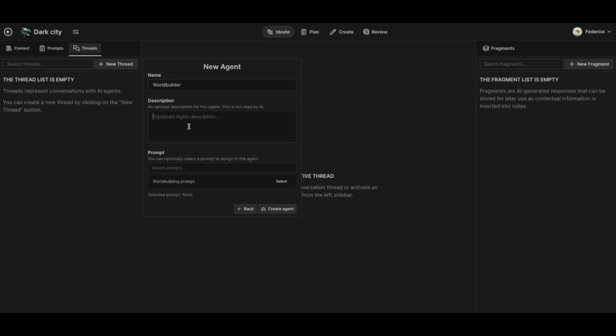There you go, better. I give a simple description. This is mostly for me, actually, and it's not used by AI. It's mostly for me to remember what my agents are. I can create, I don't know, 10 different agents, 15 different agents. I can create a conversation thread, for example, for each character and converse with a different character and so on. This is very flexible. So I want to keep track of these things and can give a description. This is an agent that is specialized in world building.